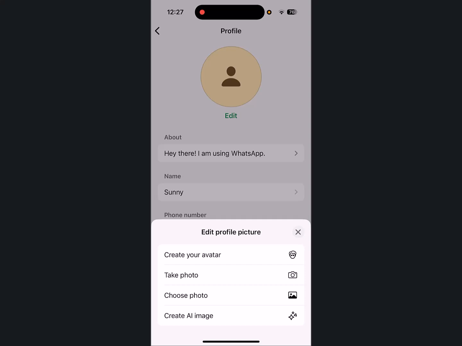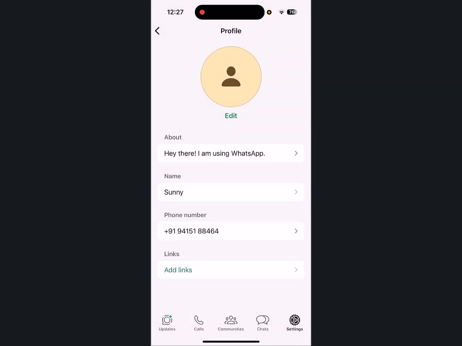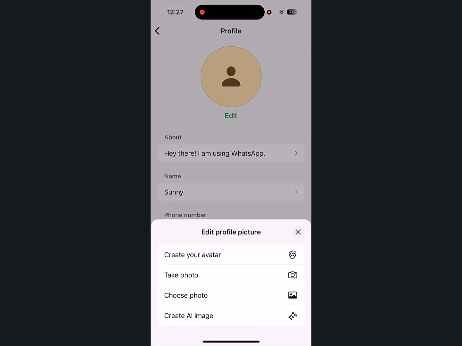So I'm using iPhone 16, so it is giving me an option to create AI image. Do let me know which version of phone you're using and do you get this AI thing or not. So this is how you can change the WhatsApp DP, WhatsApp profile picture.